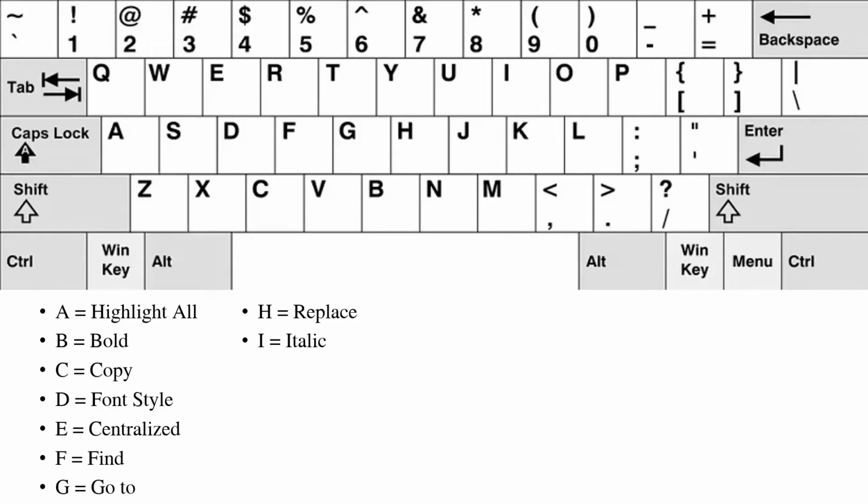Then we have I. I is italic. We all know what italic is, the way text will bend and look stylish. That is what italic is all about. And if you want to make your text look like that, you click Control I. That is italic.